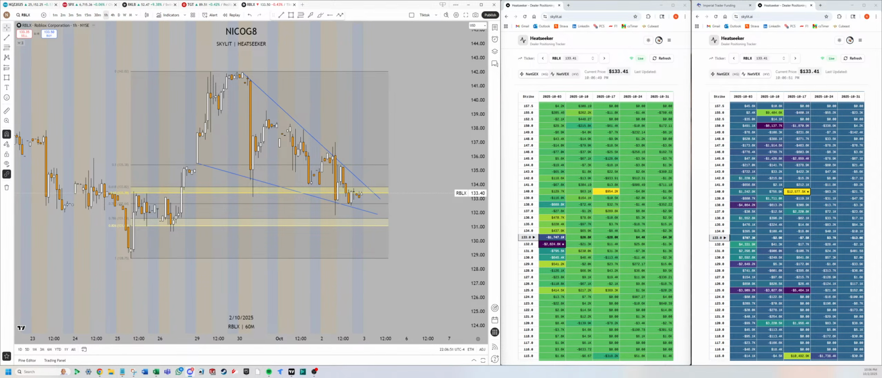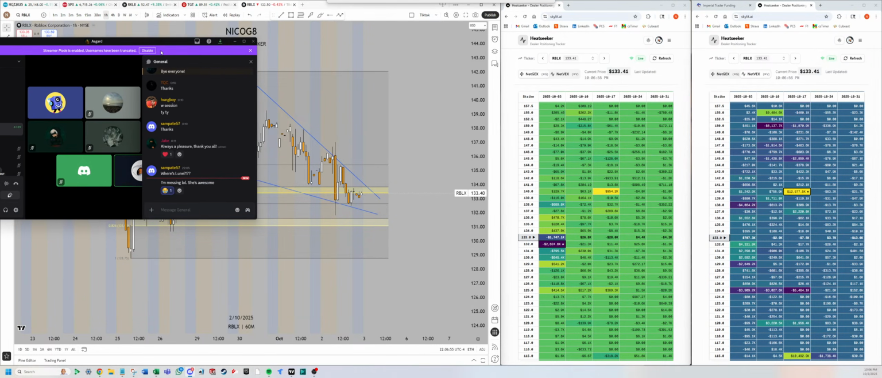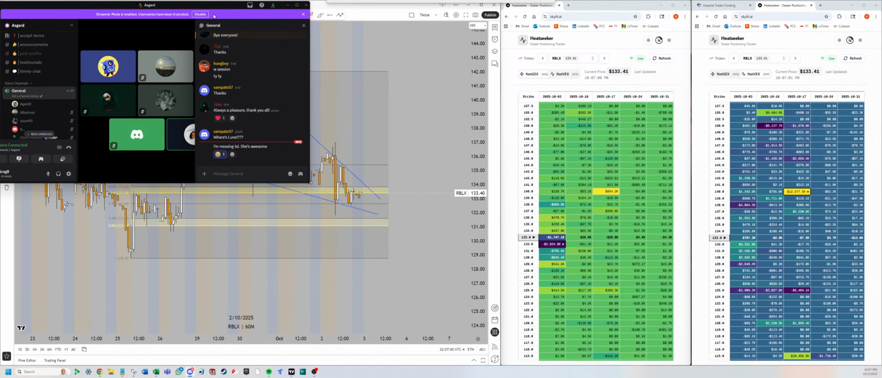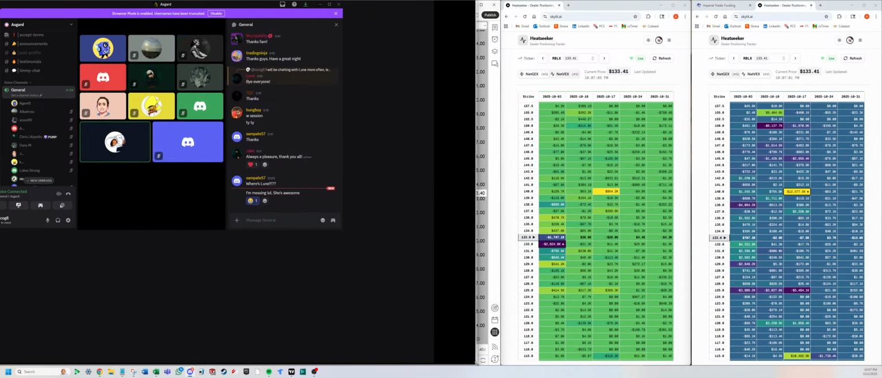Okay. Okay, so this should be fine. So give me a second here. I need to find a way to show Discord, but not all of Discord. Let me see how I can do this.